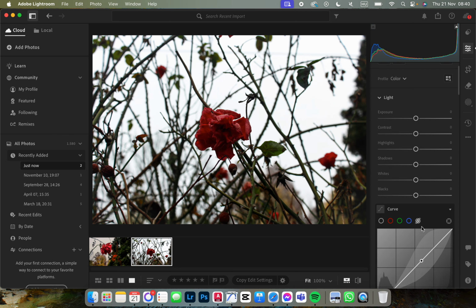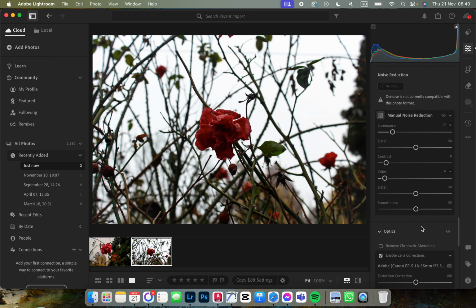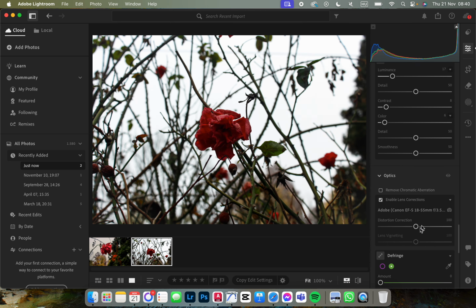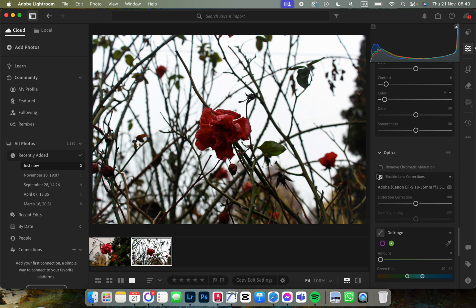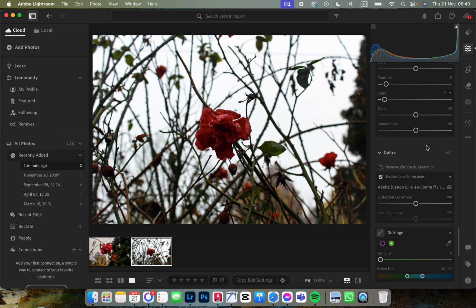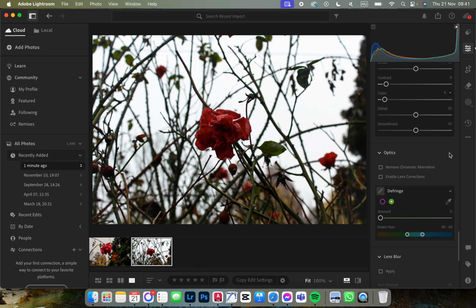In the right side we scroll down, and here under optics we will find enable lens correction. We click on this, and then here we can set the lens profile if it doesn't recognize it straight away. And here we can see the lens correction.